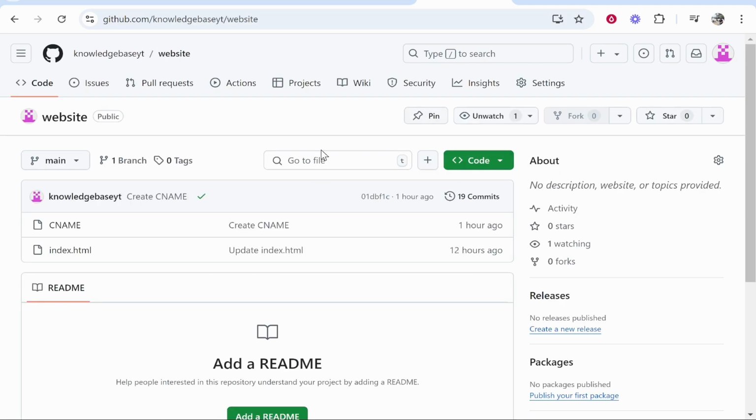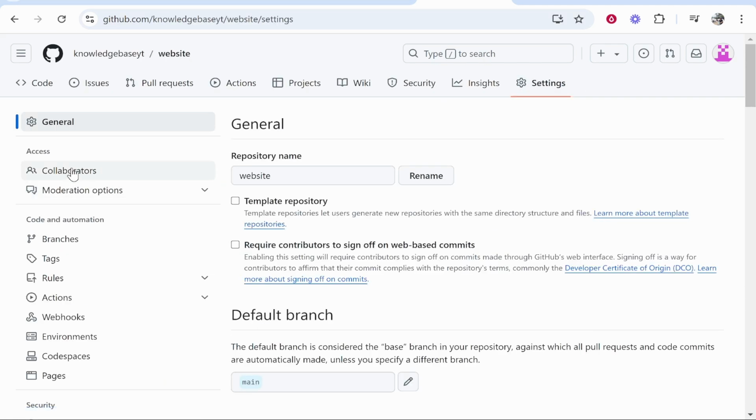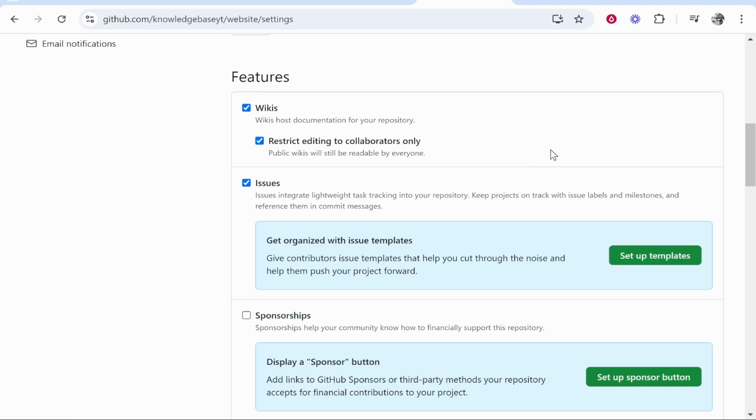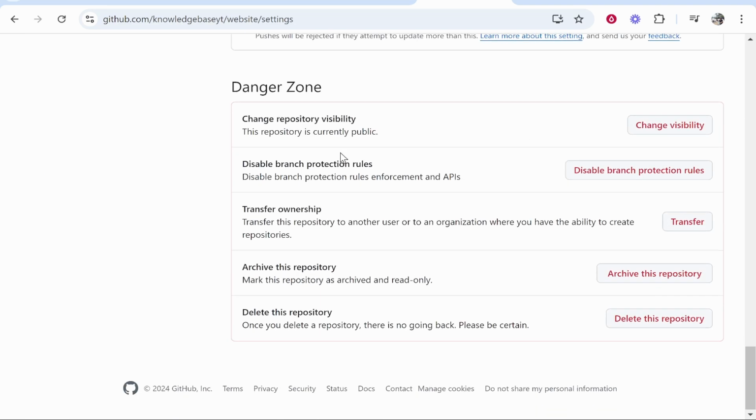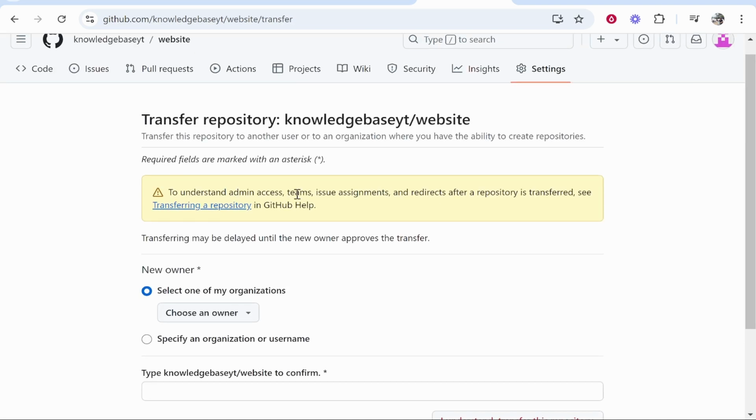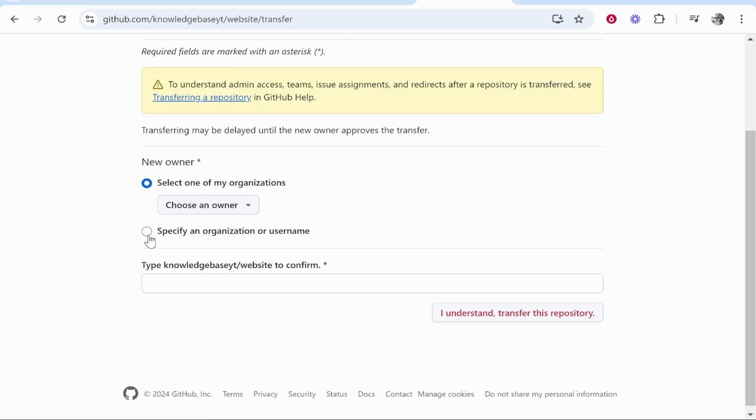Once you're then in the back end, go to settings in the top right hand corner. Now, once you've done that, go ahead and make sure you're on general and then scroll all the way down to the bottom of the page and you'll see transfer ownership. Click on transfer, and then what you need to do is specify an organization or a username.